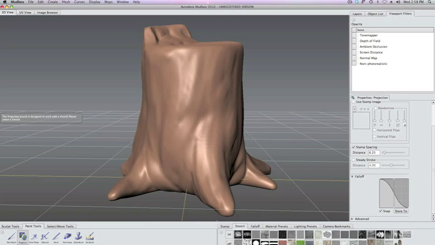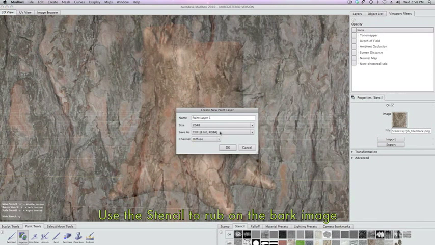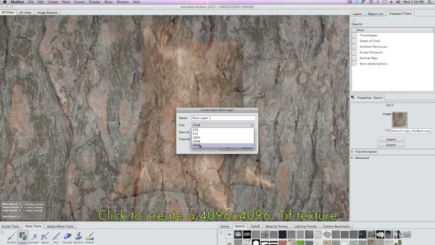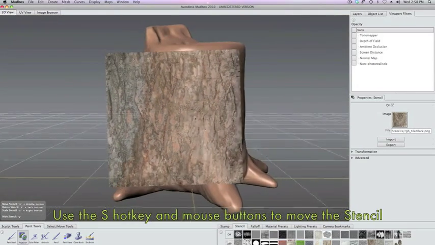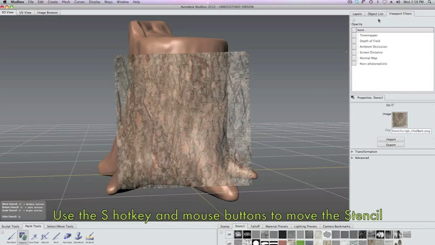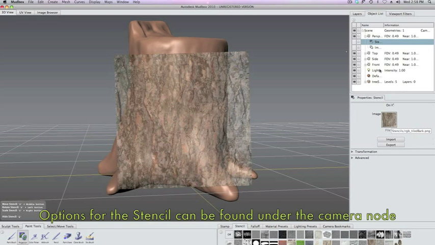Then what we're going to do, on that medium resolution level, is use a stencil image, and just create it yourself, a TIFF texture actually. We're going to use that to project the bark, in this case, onto this tree surface. You can use the S stencil hotkey and the mouse buttons to move this stencil around.